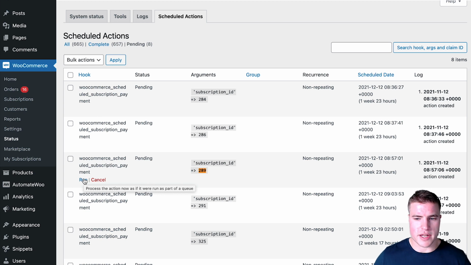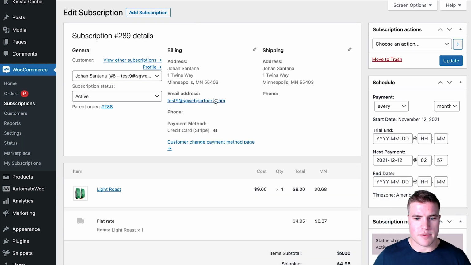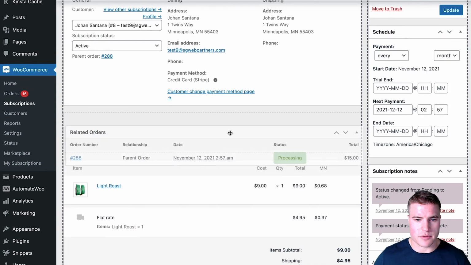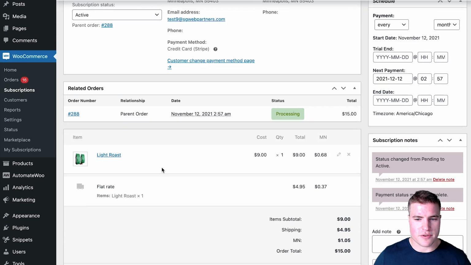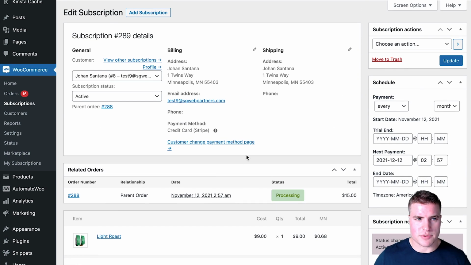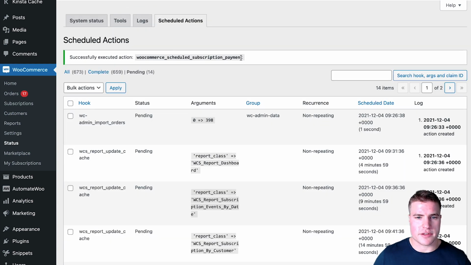So I could click run and see what happens. Successfully ran this scheduled action. If I come back here and refresh, I'm going to pull this up real quick before I refresh. This is our parent order, and we should have a renewal order. Cool. I'm going to refresh this, and I can see that another renewal order was created based on that scheduled action I did.